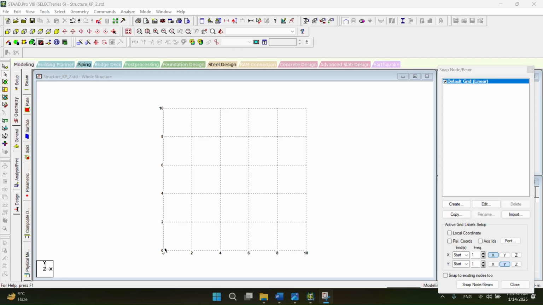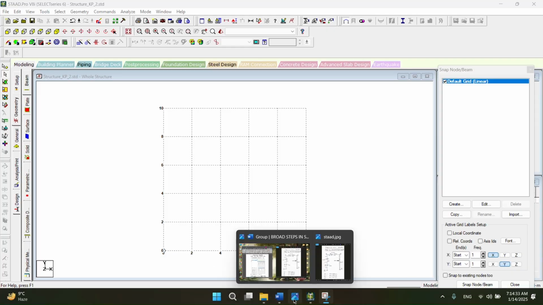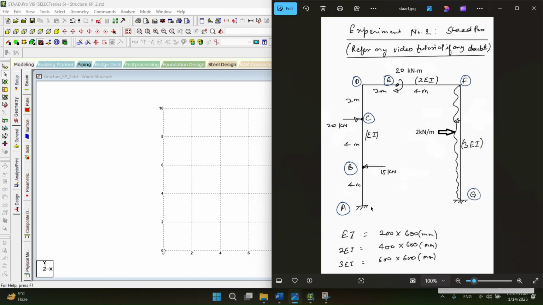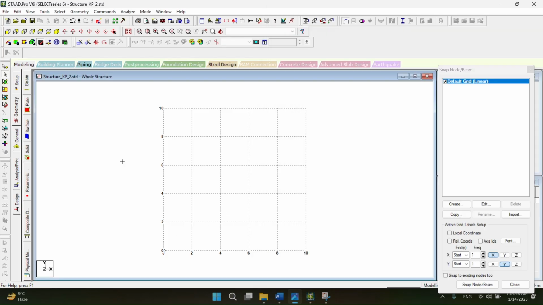Okay, ओके, सो हमारी ग्रिड बन चुकी है और हम लोग स्ट्रक्चर बनाएंगे। तो स्ट्रक्चर में हमारा डिस्टेंसेस क्या थे? ए टू बी 4 मीटर, बी टू सी 4 मीटर, सी टू डी 2 मीटर, then again 2 meter, then 4 meter. Okay, so we'll simply click here and we'll make the structure.